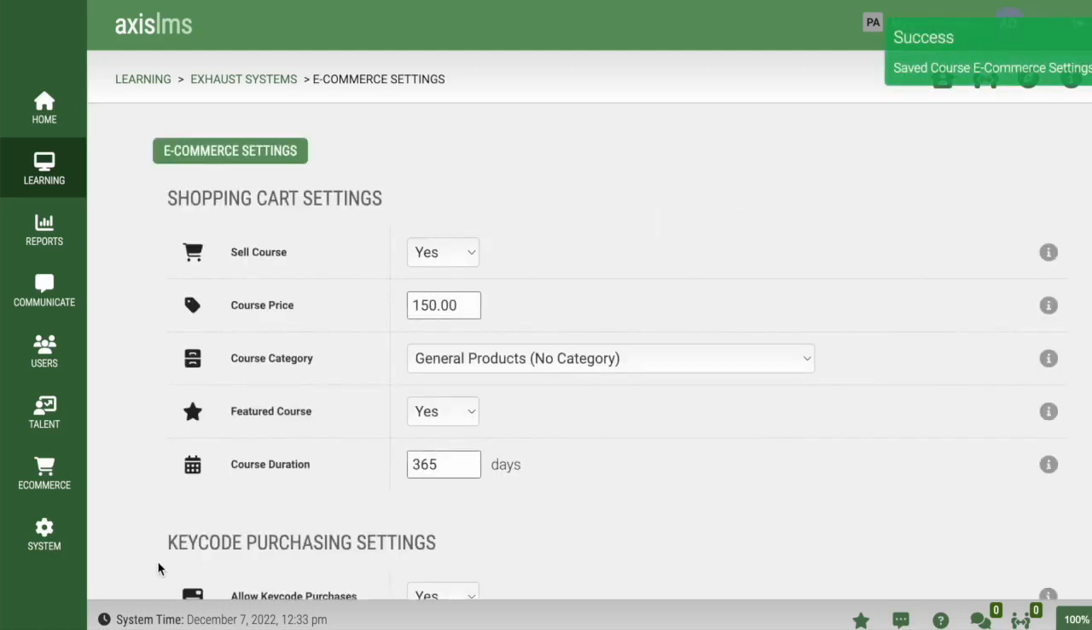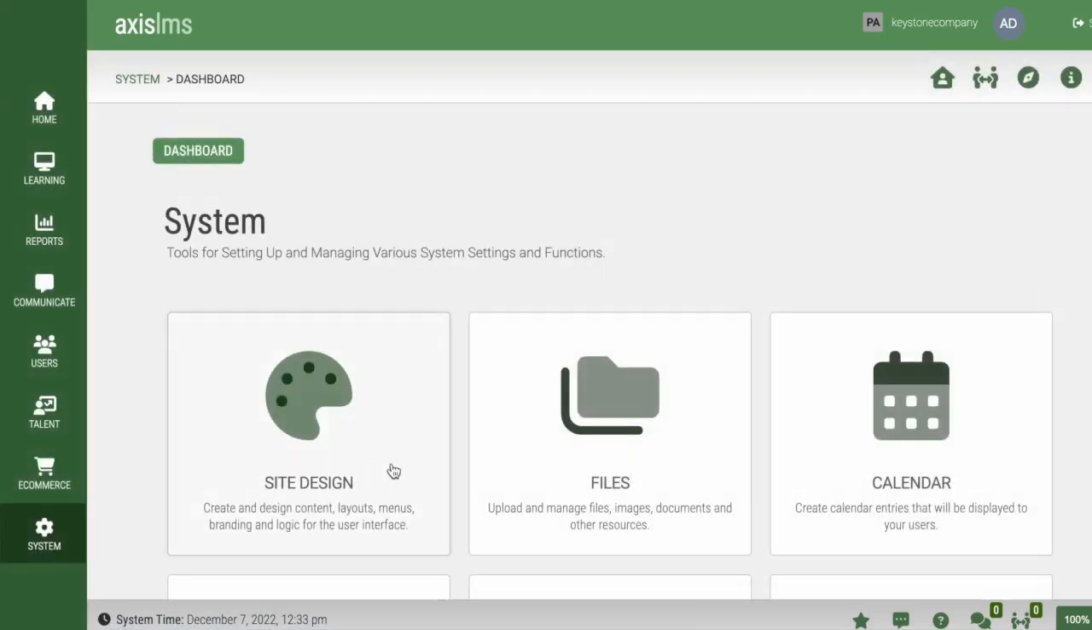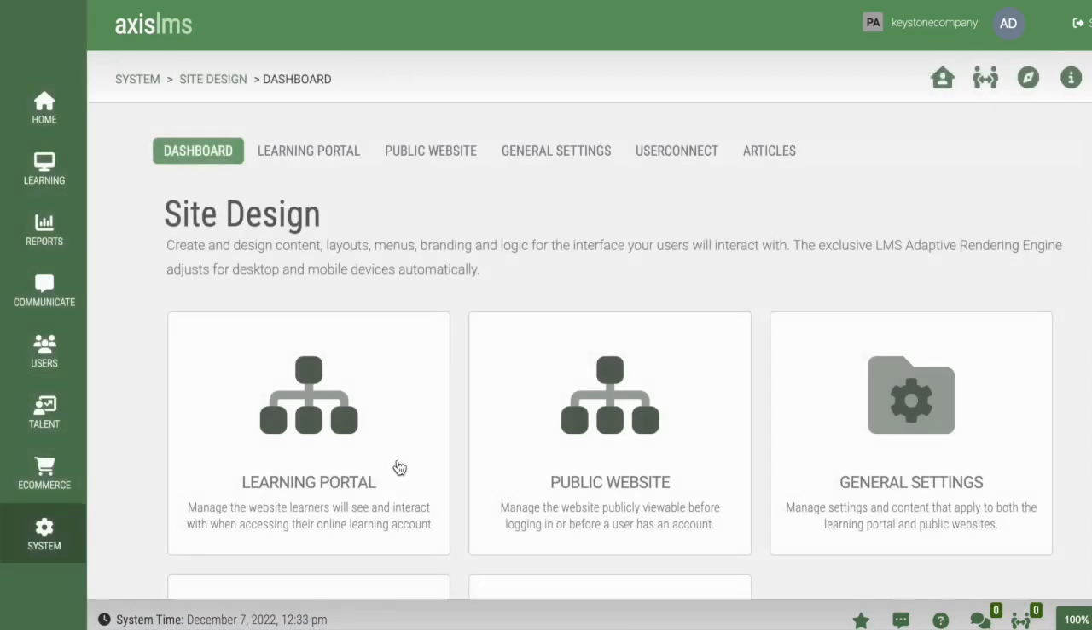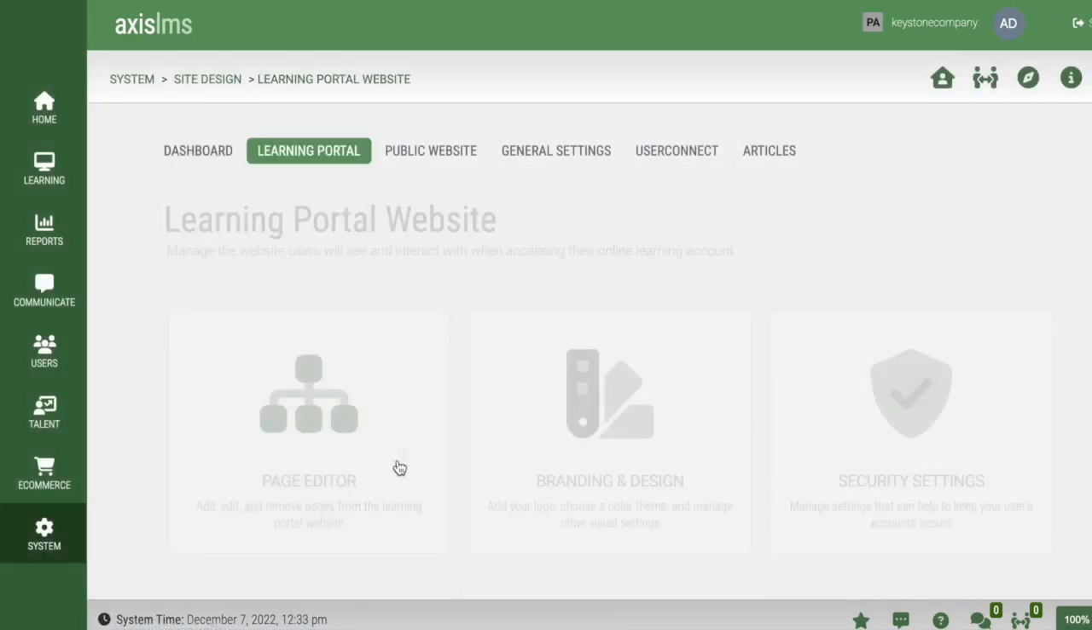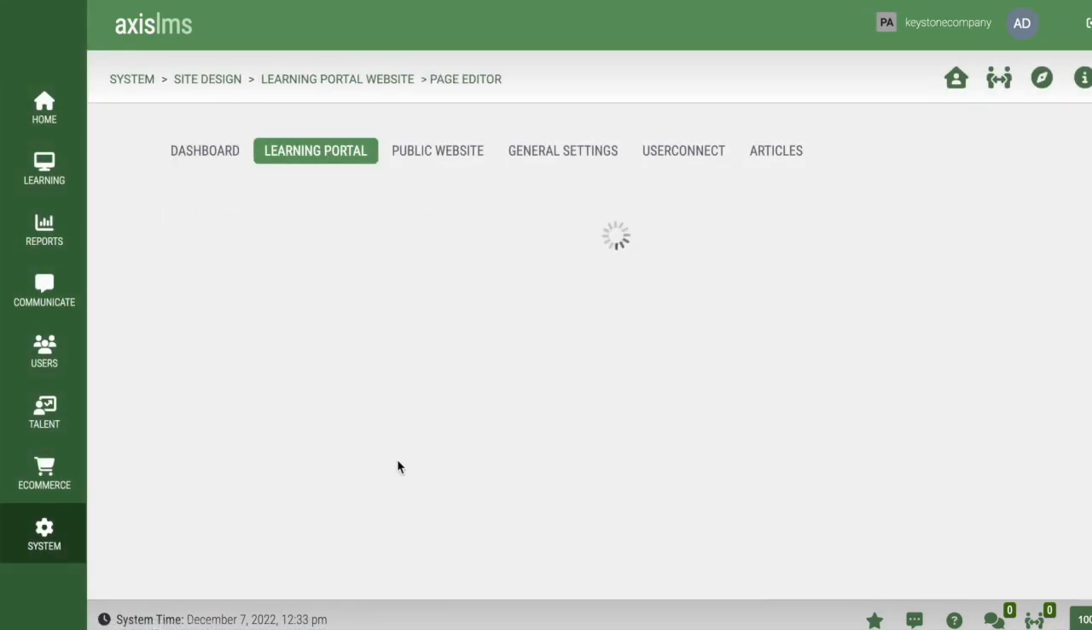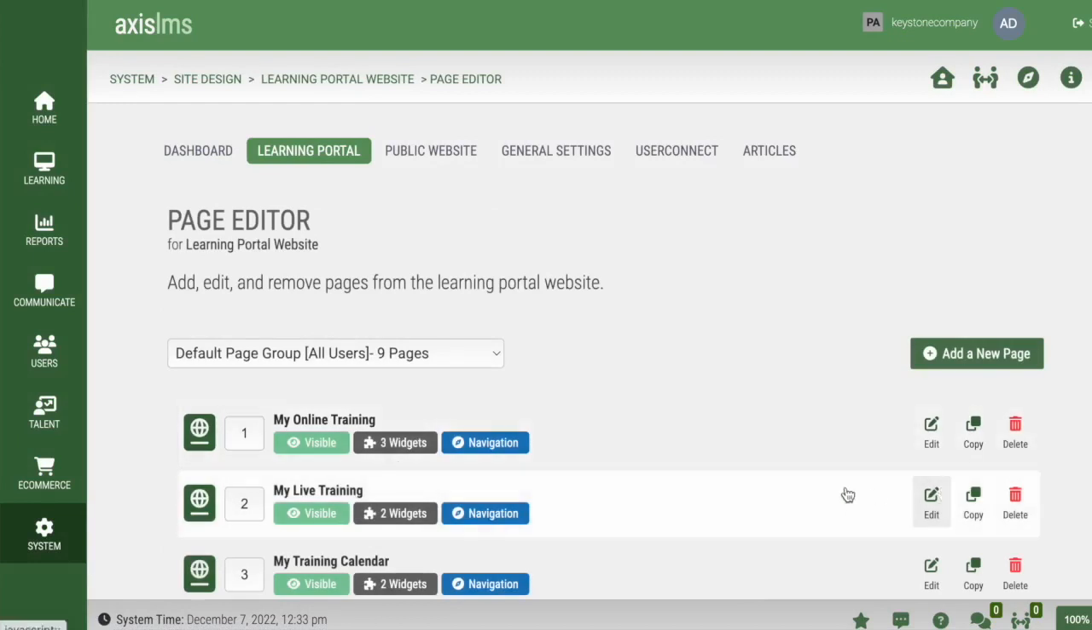The last thing I need to do here is give our employees and customers an area on their learning portal where they can go to redeem these key codes. To do this, I'm going to go to the System tab, and then Site Design, Learning Portal, and finally, I'm editing the page I'd like to contain the widget where they can enter in their key code.